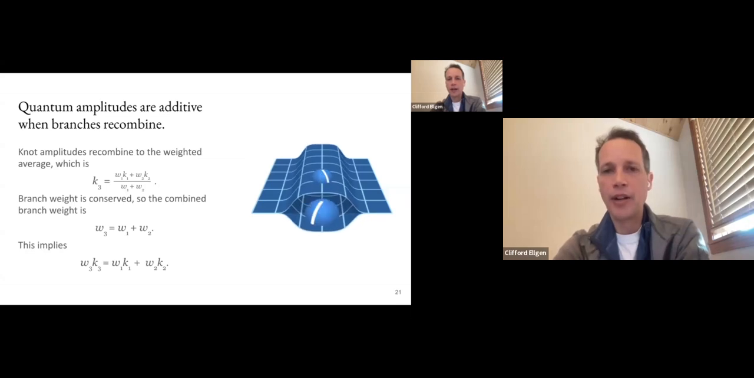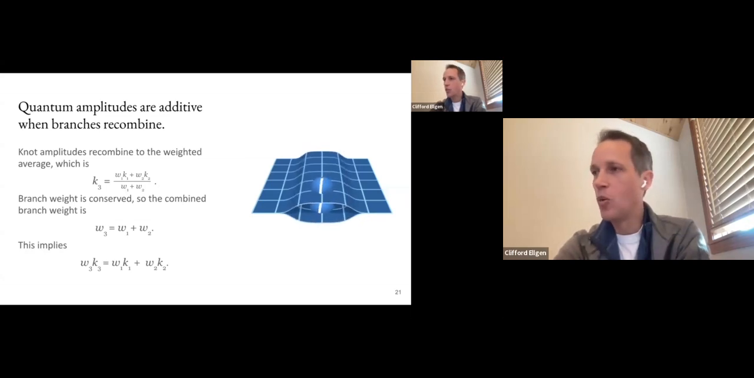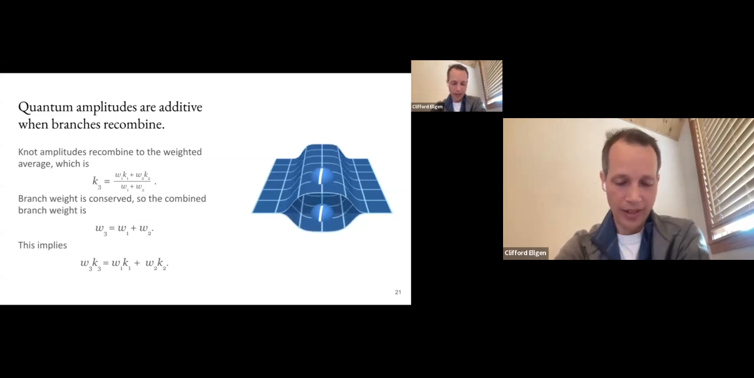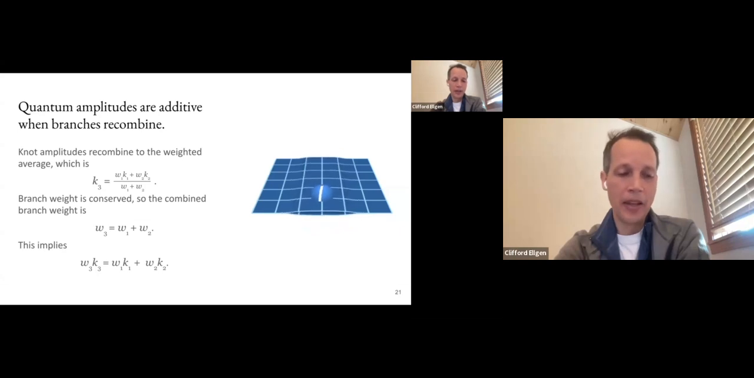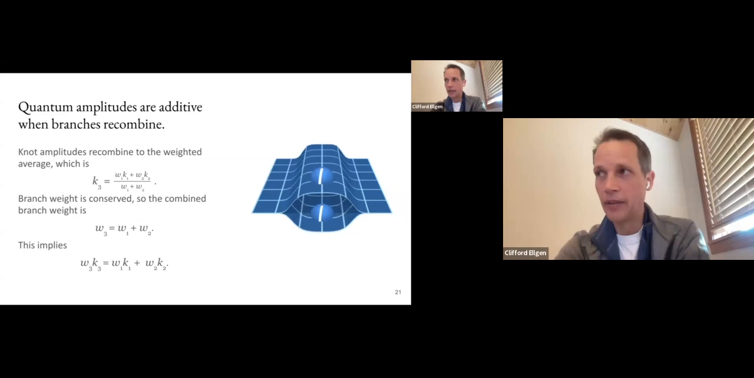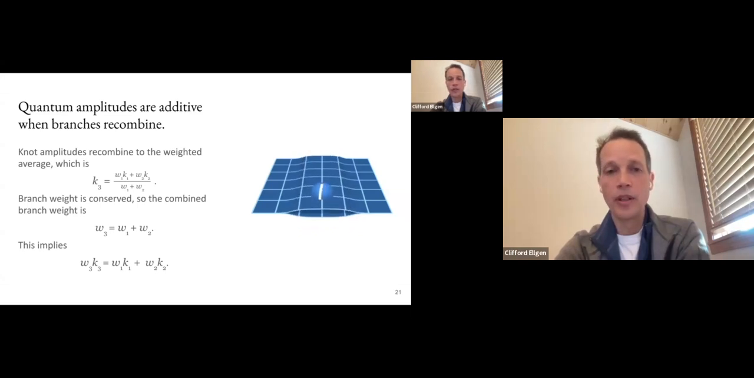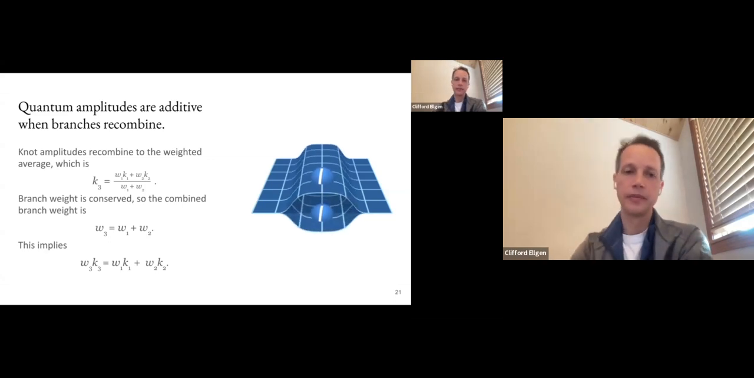The fact that branch recombination causes these quantum amplitudes to add is extraordinarily convenient, because quantum mechanics is a linear theory. And in quantum interference, quantum amplitudes are additive. And here, in this description, branch recombination causes quantum amplitudes to be additive. And so in this description, the claim is that branch recombination is quantum interference.